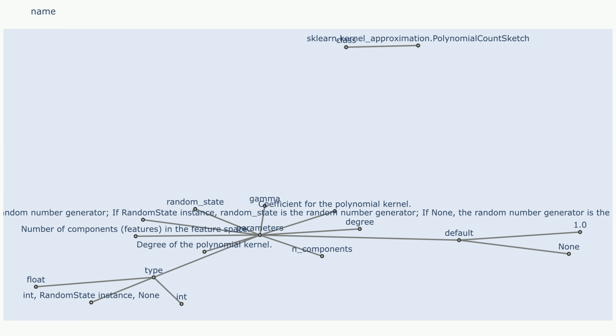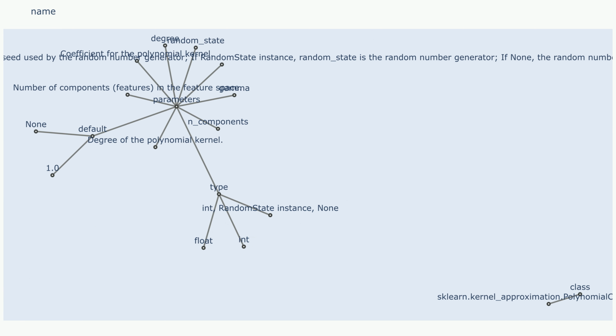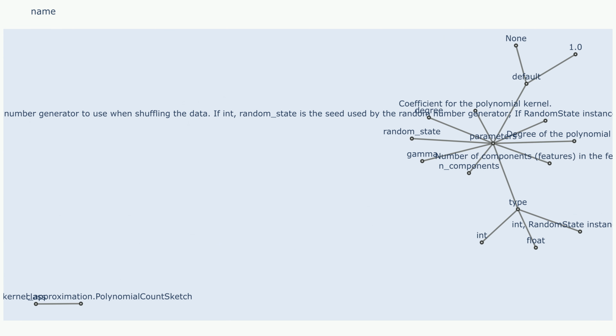5. Applications and advantages. Kernel methods in high-dimensional spaces. PolynomialCountSketch enables the application of kernel methods like support vector machines to large datasets with high-dimensional feature spaces without encountering computational bottlenecks. Nonlinear feature learning. It provides a mechanism for automatically learning nonlinear feature representations from data. Dimensionality reduction. By reducing the dimensionality of the feature space, PolynomialCountSketch can improve model efficiency and reduce the risk of overfitting.